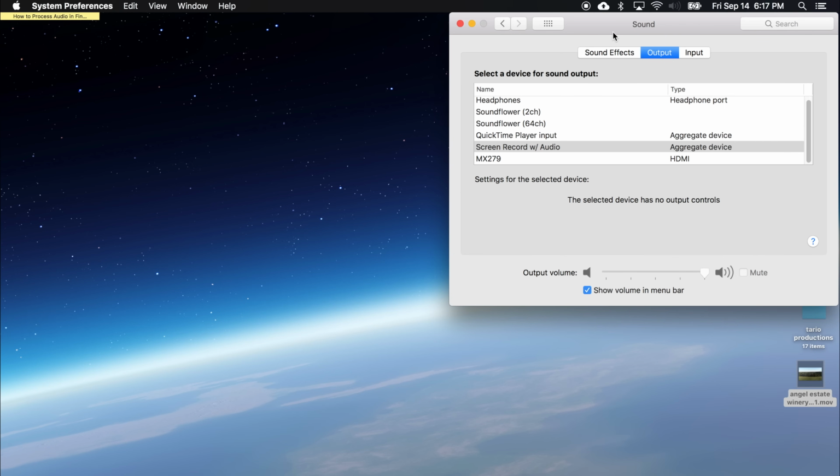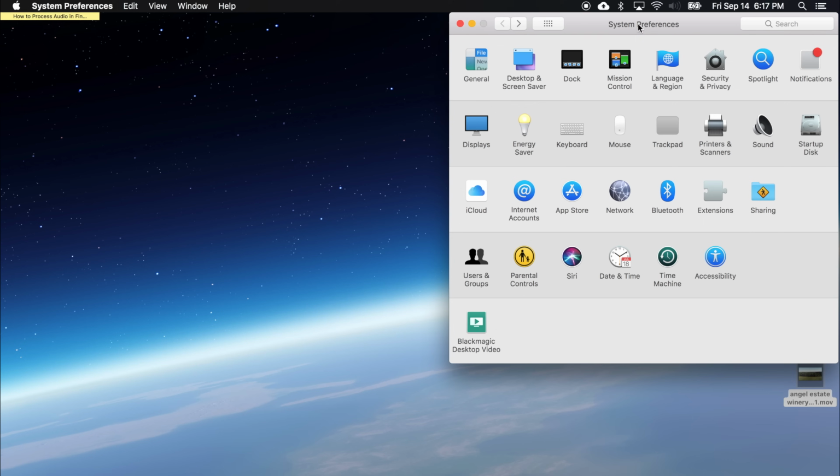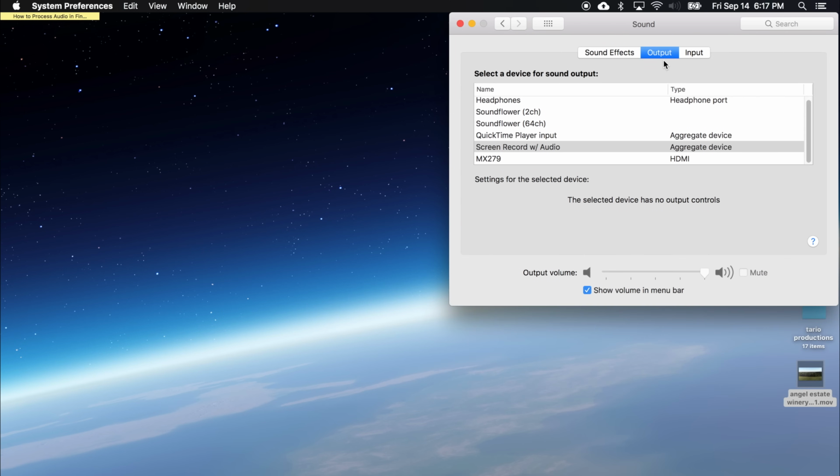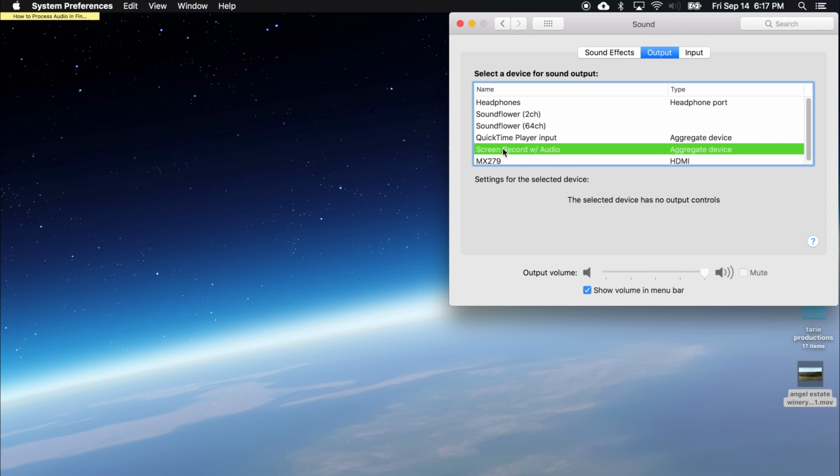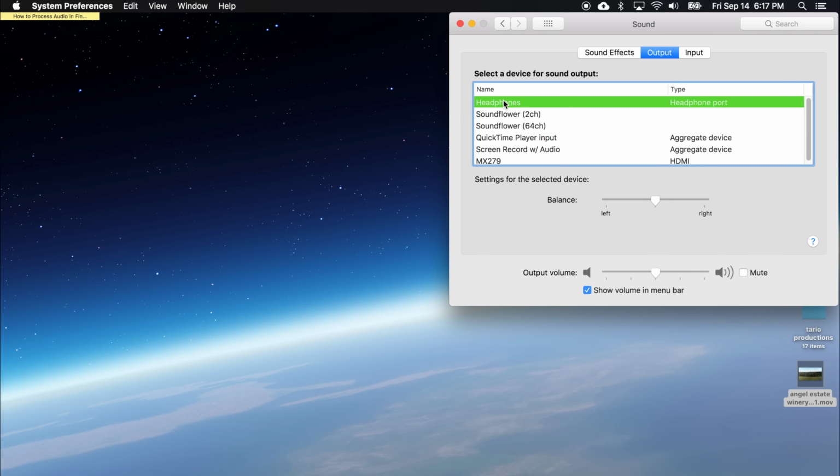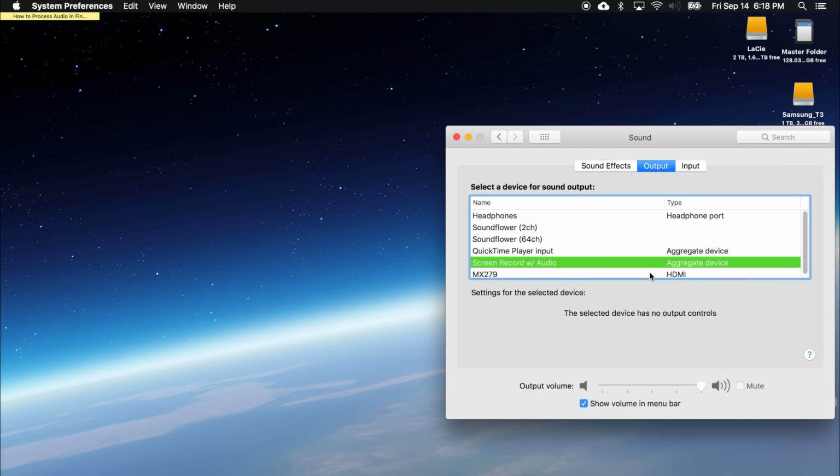And make sure before you record anything, you go to your System Preferences, go to Sound, Output, and click on Screen Record with Audio, and you can close it. Once you're done with your screen recording, you can switch back to headphones or any default output with your Mac. Depending on what situation you're in and how many gears you have, you might have different options here. So once you're done, you're done.